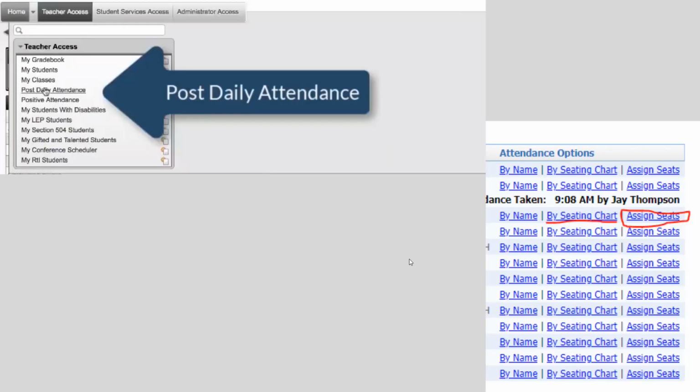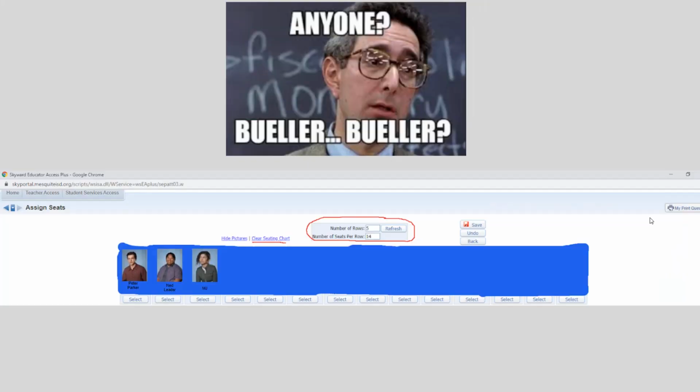SkyWard and such seating charts. Go to SkyWard, go to Teacher Access, go to Post Daily Attendance. Once you have it all set up, you're going to come back to Seating by Seating Chart to take roll, but you're going to set it up by assigning seats.